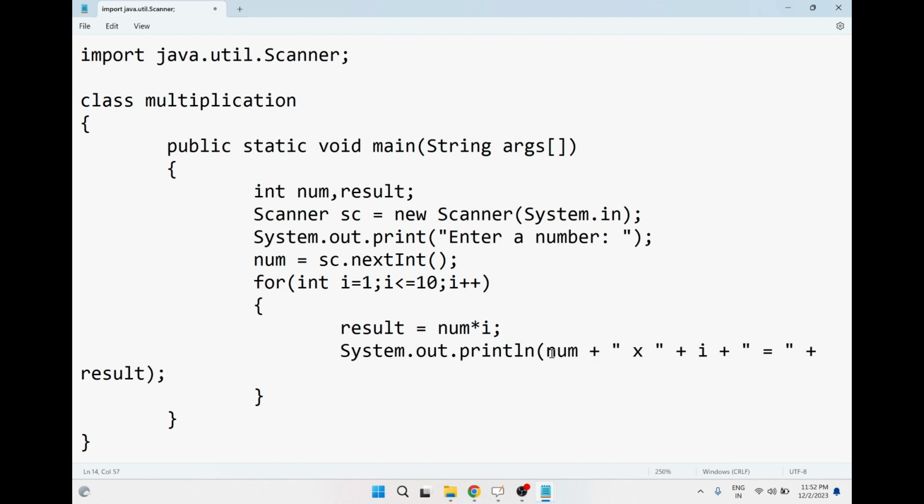So what will happen over here is first it will display the number, then it will display the multiplication sign which we have given in the double quotes. After that it will print the iteration value, then it will print the equal to and last is the result. Here basically the plus is used as the concatenation operator. It merges two strings or more than two strings into one and displays it in the output.